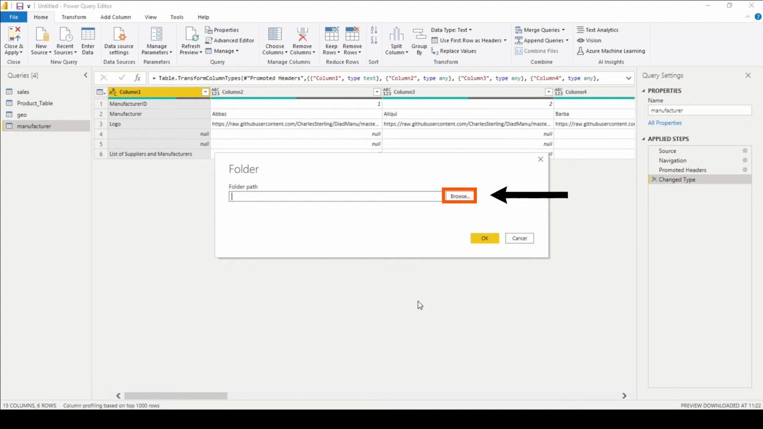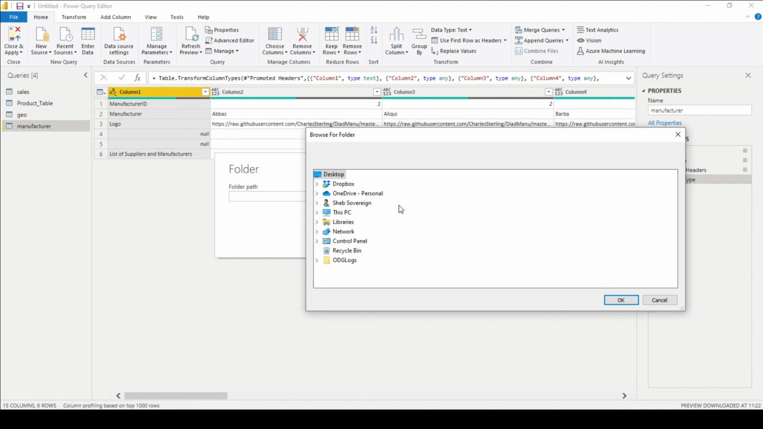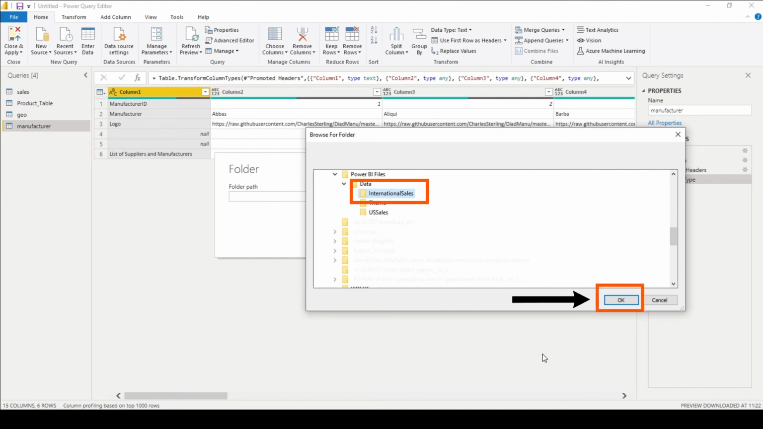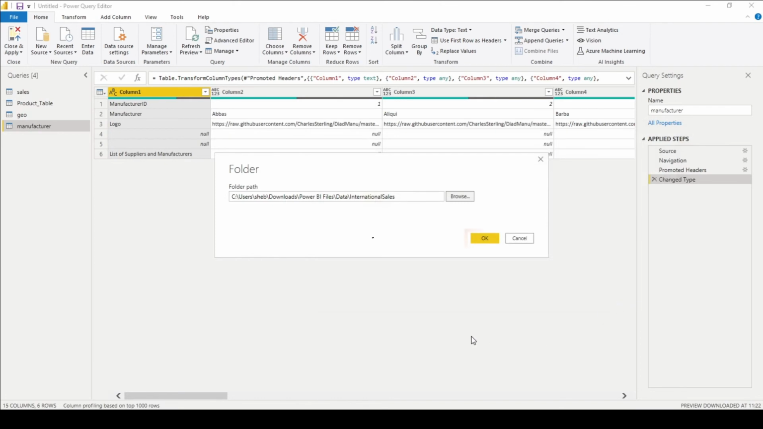By clicking on the Browse button, you will need to navigate to the International Sales folder located in your download files. Take a moment to locate the International Sales folder. You may pause the video if necessary. Once located, highlight the International Sales folder and click OK. On the next screen, click OK to continue.